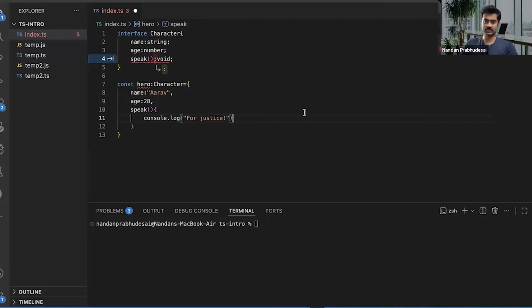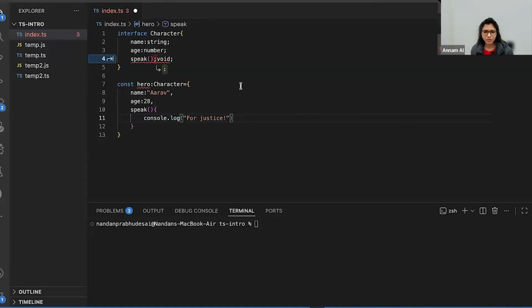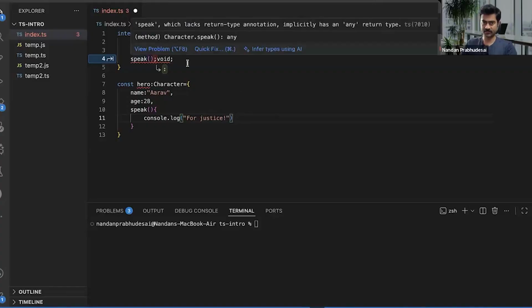Do you have any questions regarding interfaces? So Nandan, let's say an API call brings back an object that doesn't exist in the code. Then how does TypeScript handle such kinds of challenges? That's not defined in the interface, you're saying.